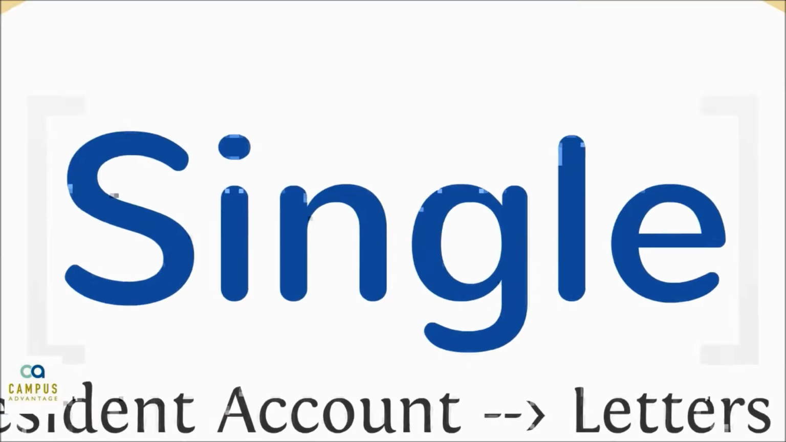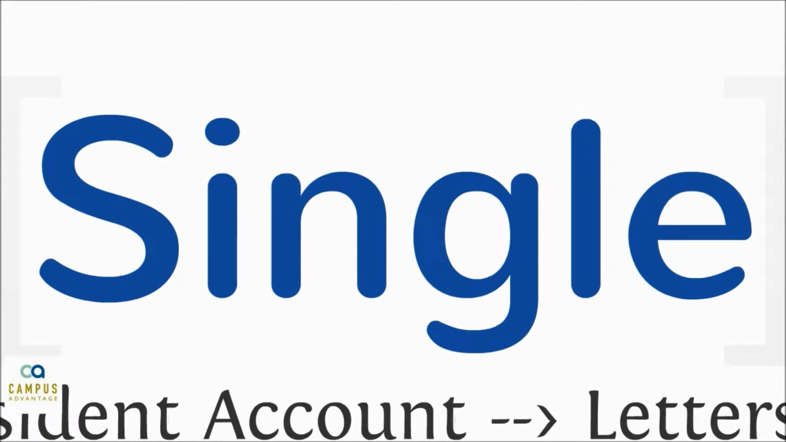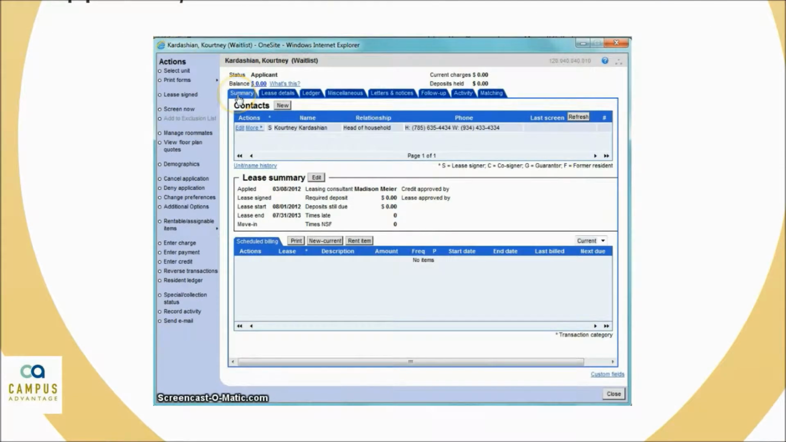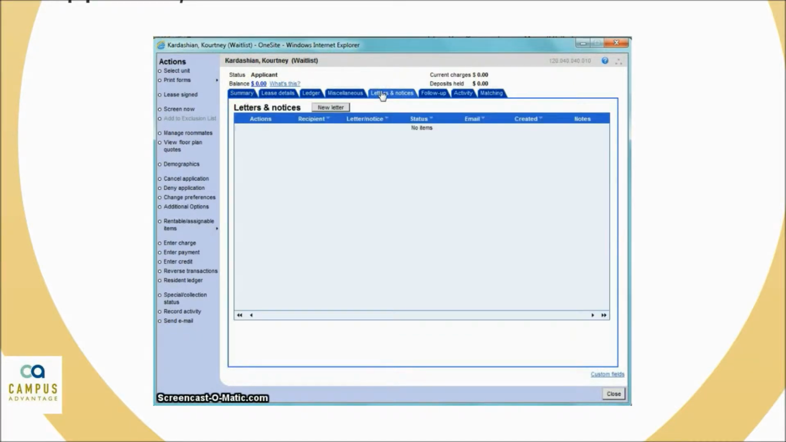Another option is to send a letter individually. This can be done from their account and the Letters and Notices tab. For example, on Courtney's account, if we navigate to the Letters and Notices tab and click the New Letter button.